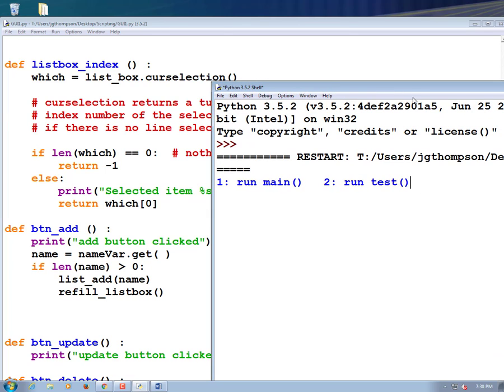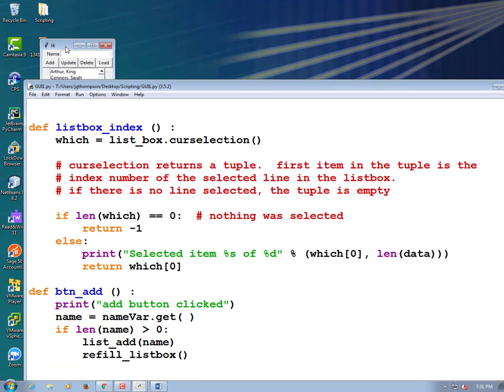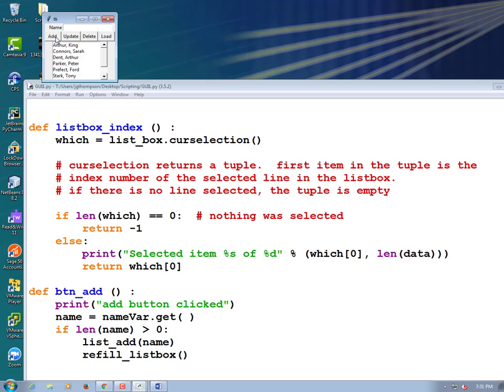So run main. I wish it brought that thing up to the front. There's probably a way to make it do that automatically. I'm going to click add. It doesn't do anything because there's no data to add. So I'm going to type in Charlie Brown and click add, and hopefully it will show up.